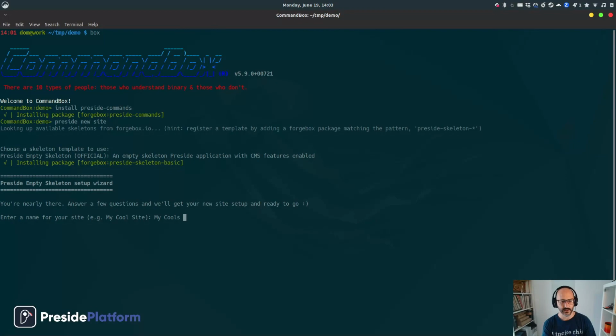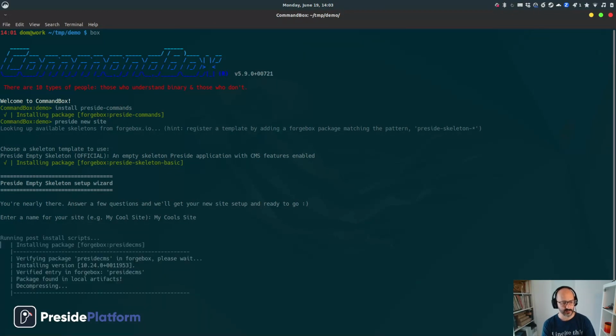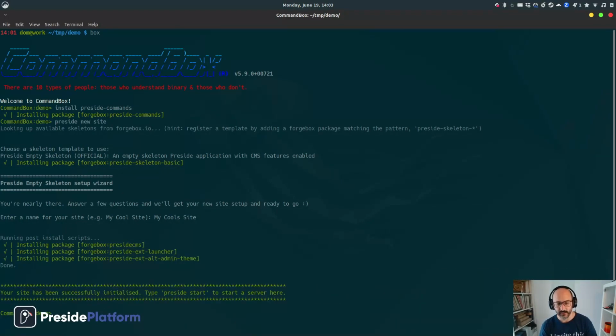So I'm just going to do this one, so I'm just going to put in my cool site and that's it. And that scaffolded me a website, for example. And the other command that has rather importantly been updated is the preside start command. So this has been modernized to use the latest CommandBox goodness and also use cfconfig for setting your datasource and other Preside settings.